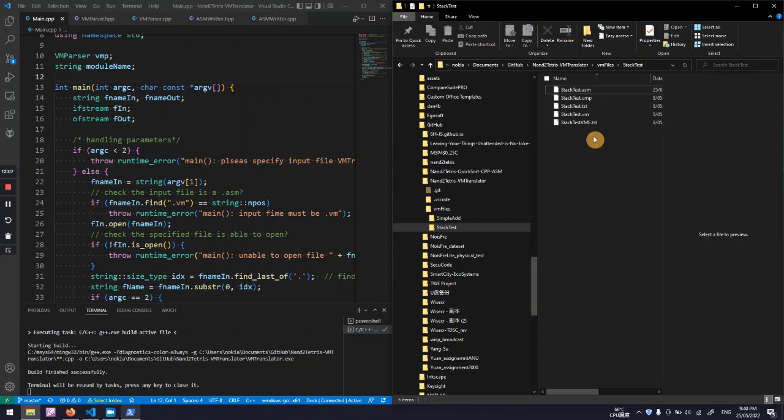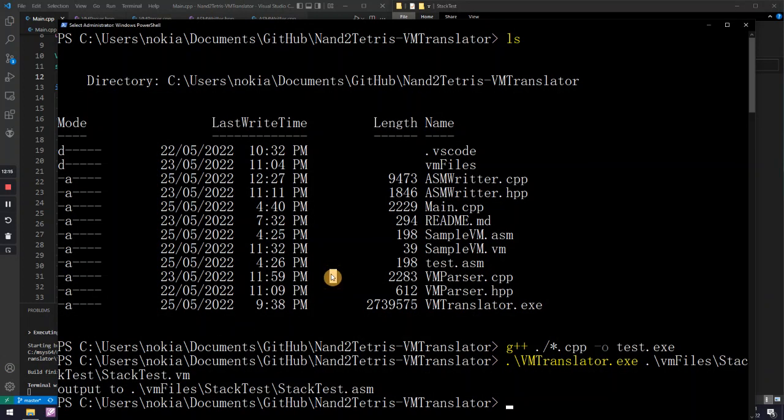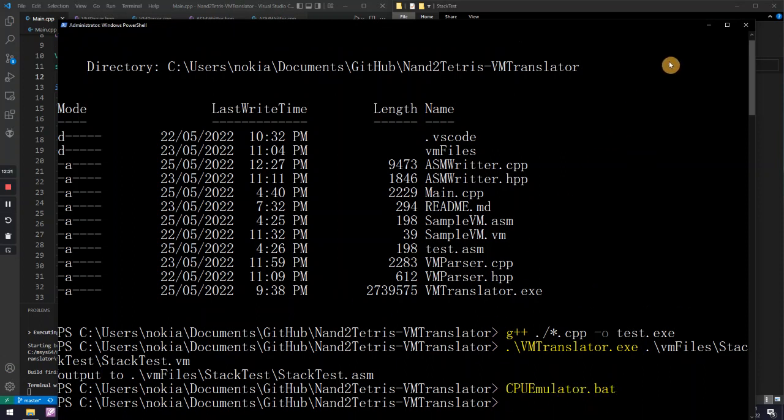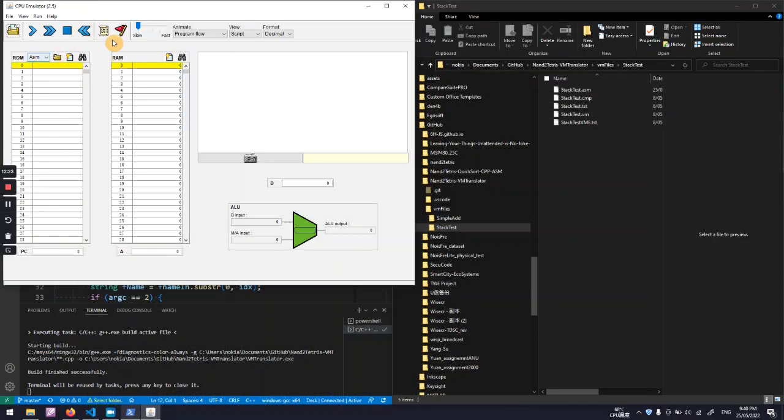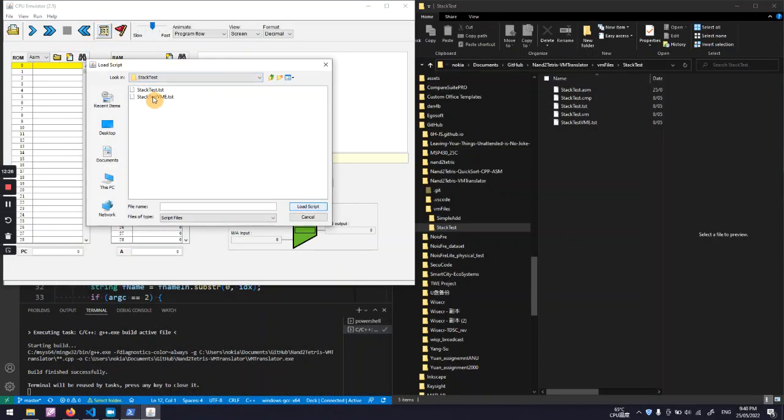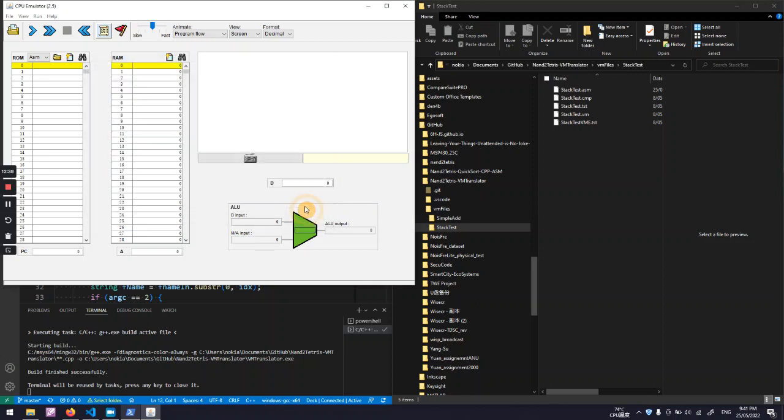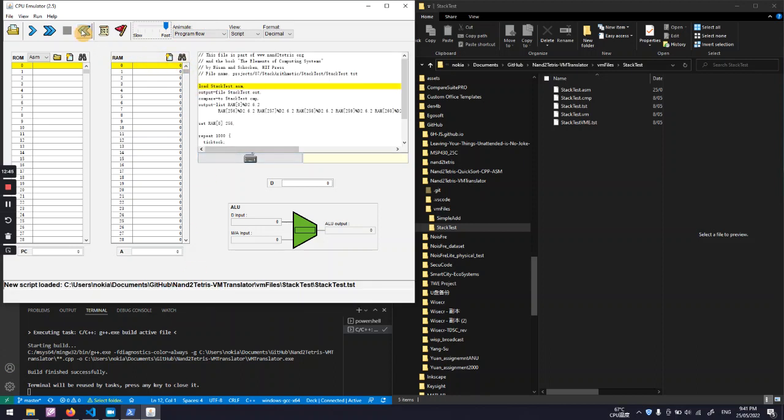Okay, to test if our implementation is correct, we can use a CPU emulator provided in the Nand2Tetris toolkit, and load... there are two test scripts. The one without VME is for the CPU emulator. The other one is for the VM emulator. So let's select the first one. Full speed and run.